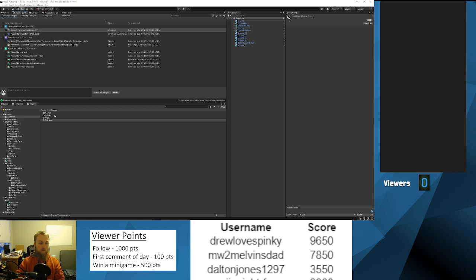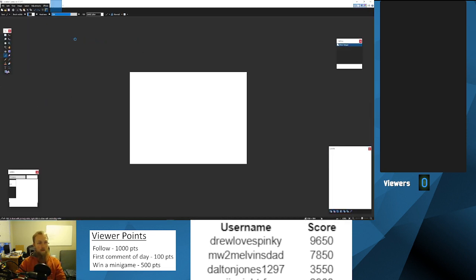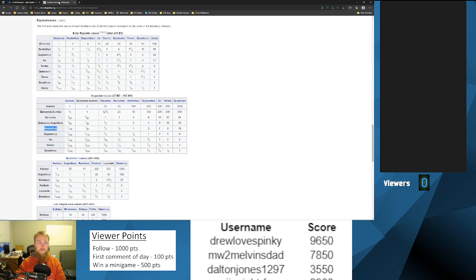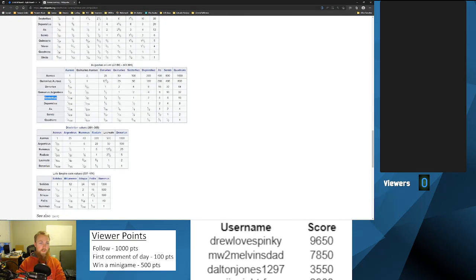Alright, so the rest of the work that I did was started by doing some research into Roman currency. There's lots of different types of coins. Looking at the Augustan values, this is the time frame where Pompeii occurred during. It was 79 AD, I believe.